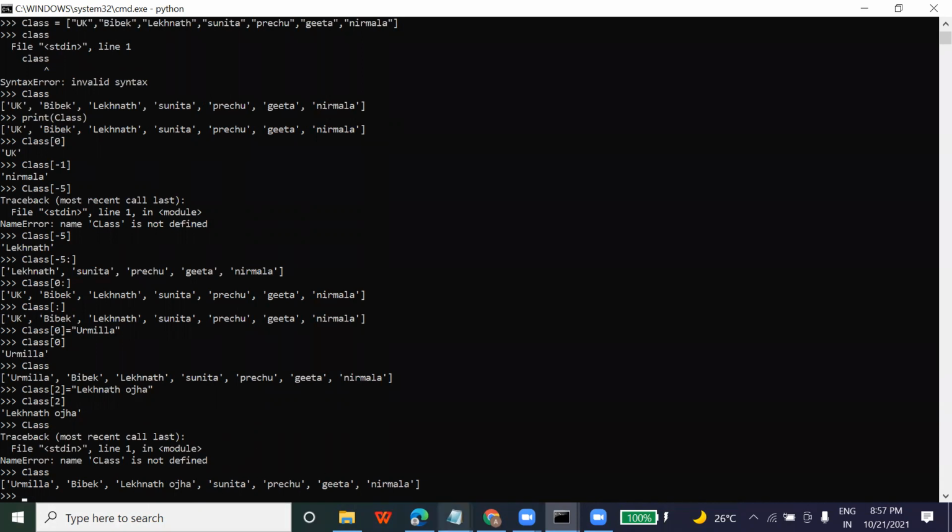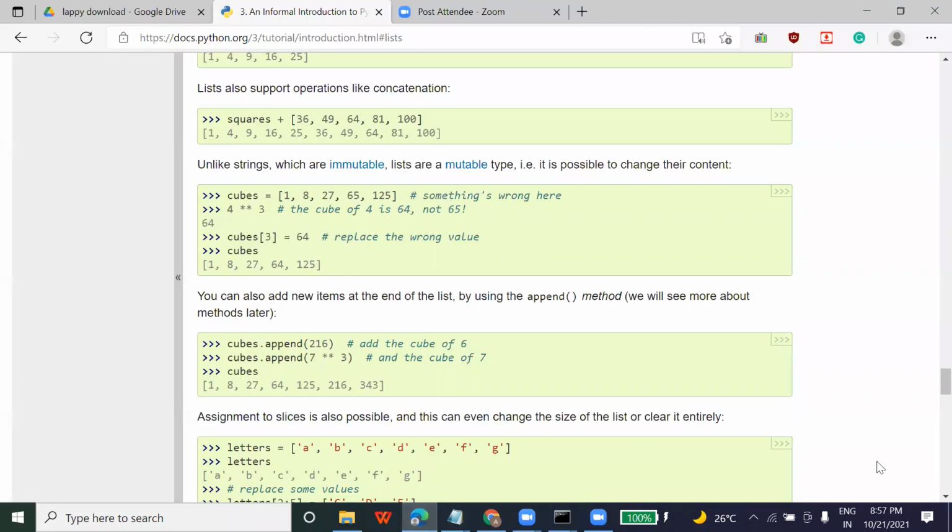Okay, so this we have learned. You have to practice this from here. Okay, you can practice this from here. Multiple operations are here. You just need to practice this.